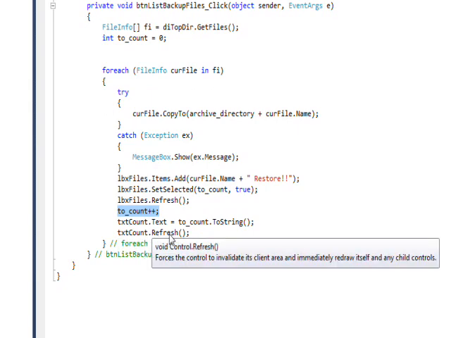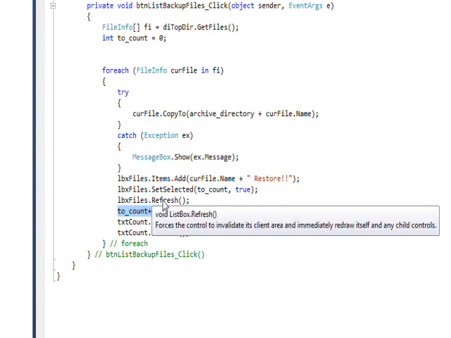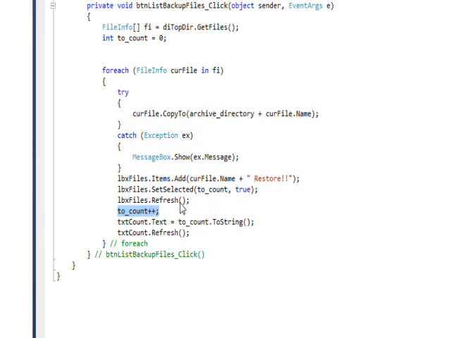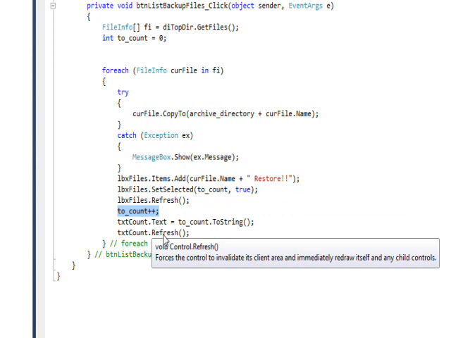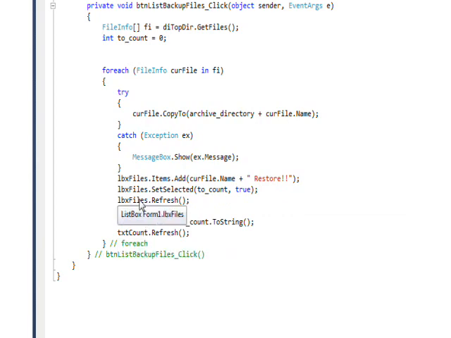We have to have a refresh on both the text box and the list box or this won't work. It'll just do the copy as quickly as possible and then it'll update all the controls, and we won't see them update real time. So in order to see them update real time we have to do a refresh on both the text box and the list box.